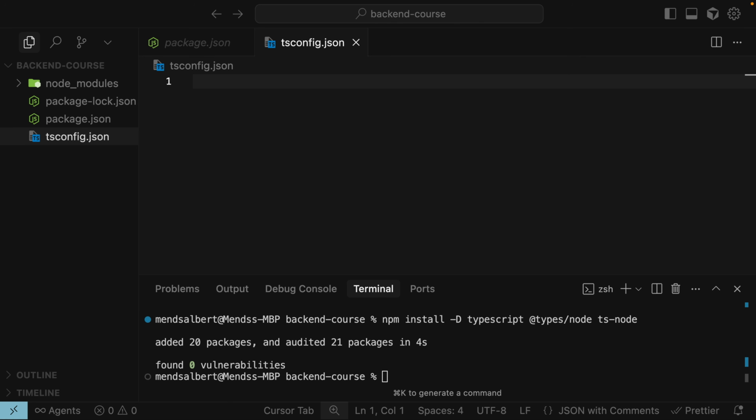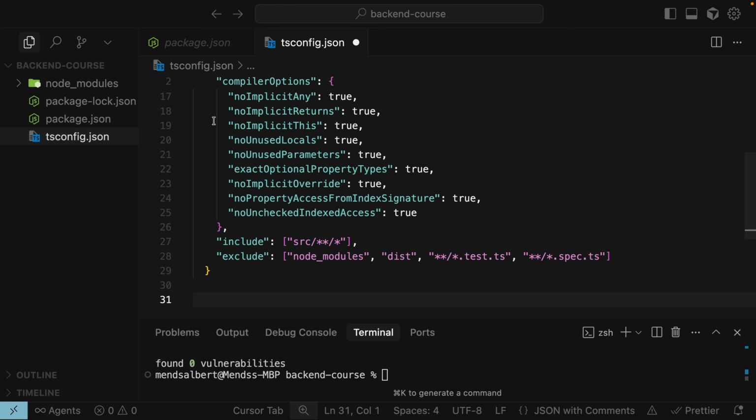This file is the configuration file for the TypeScript compiler. It tells the compiler how to transform your TypeScript code into plain JavaScript. We are going to have this code inside the tsconfig, which you can also see in the GitHub repo for this project. This configuration specifies how the TypeScript compiler should behave.